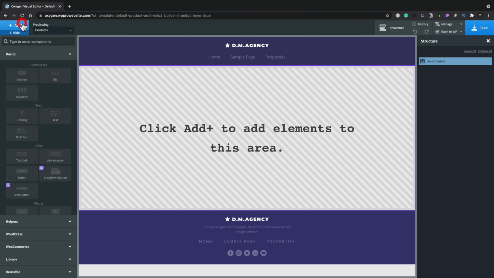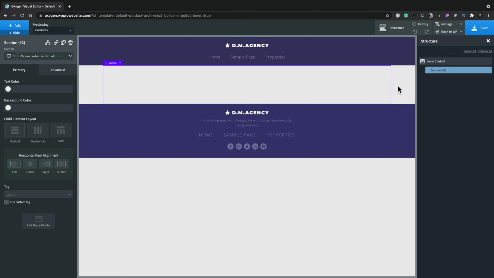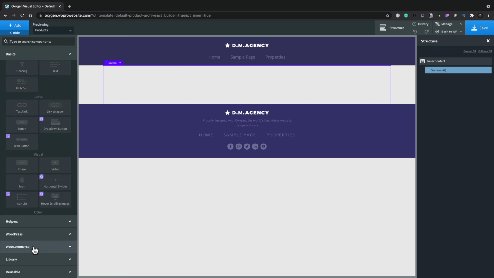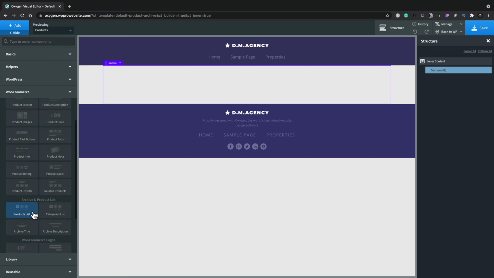So we're going to come into add. We're going to choose the option to add a new section and insert that inside there. So now we've got the kind of container that'll contain the archive and all the different things we want to do. Okay, so let's delve in and take a look at what options we have. We'll choose the add option, and from there we're going to scroll down until we come to our WooCommerce options, and this is where we have all those options.